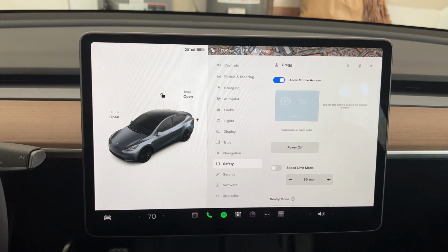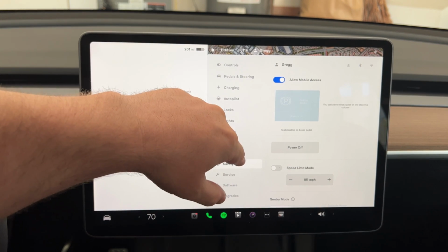I keep it on so that way I can view the cameras on my car, stuff like that. And I'll do a separate video of things you can do within the app, the Tesla app. But anyways, yeah, you can turn it on right there.